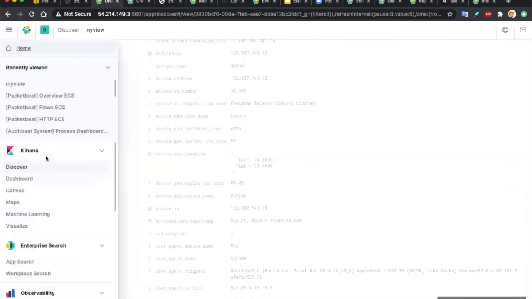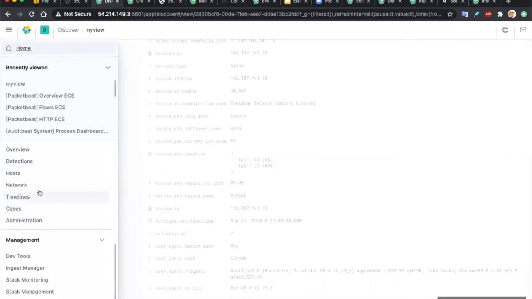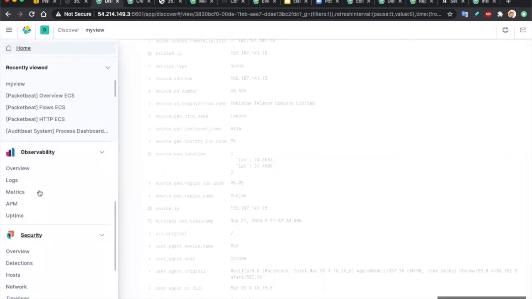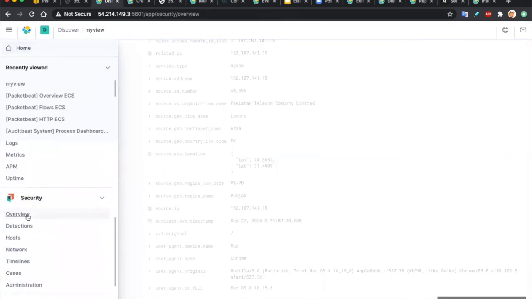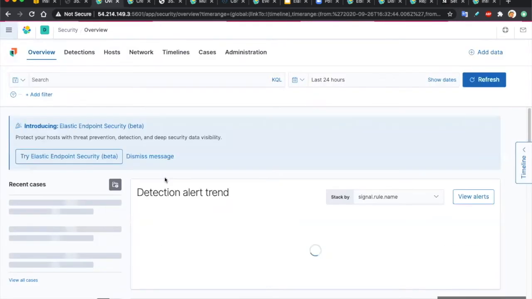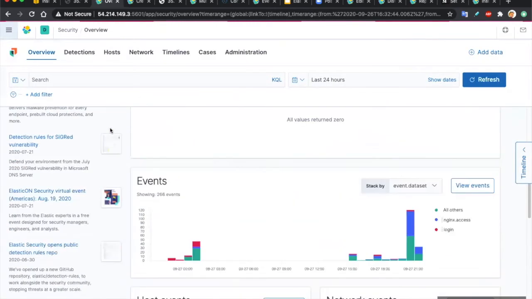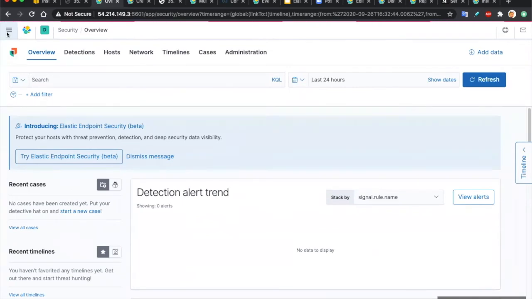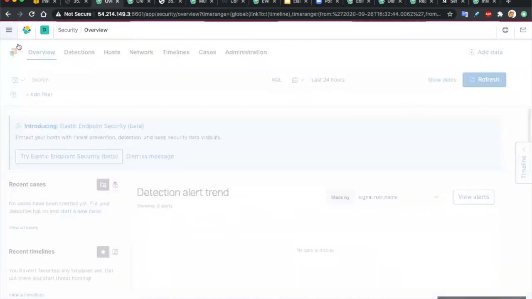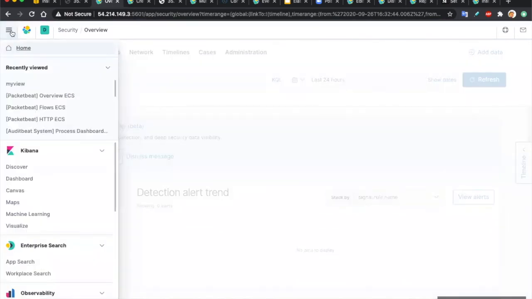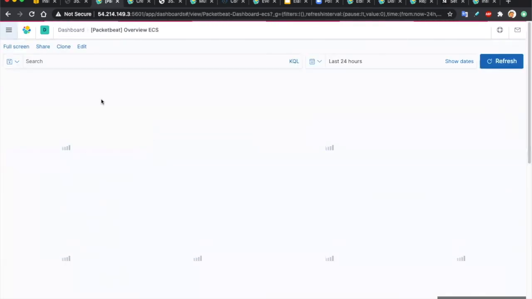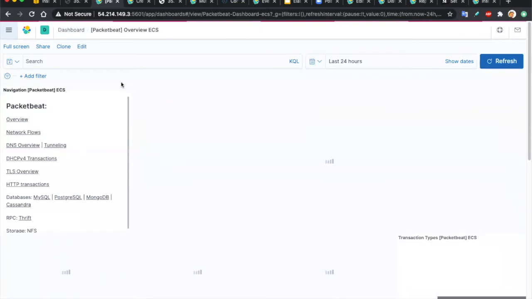So if you go to the audit log that we just did, I go to security overview, and we were doing this audit log test, and I think that was the audit log dashboard. It was a Packetbeat.